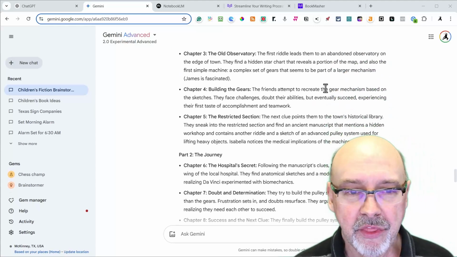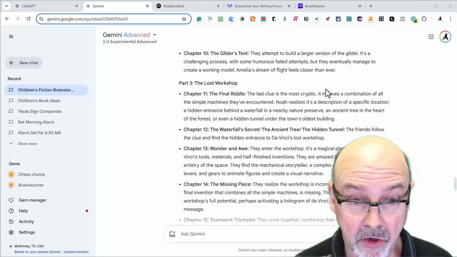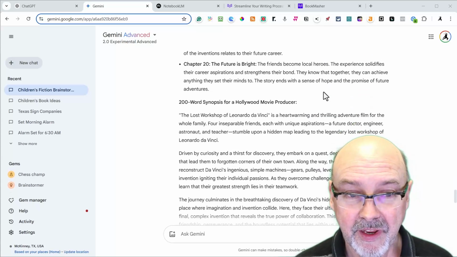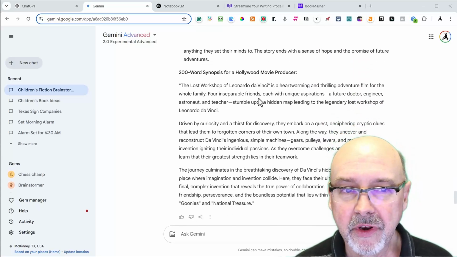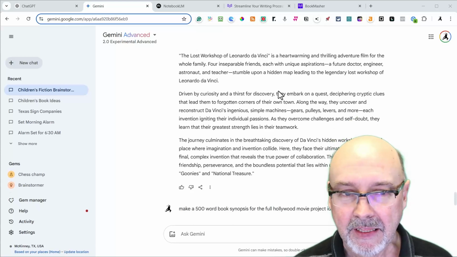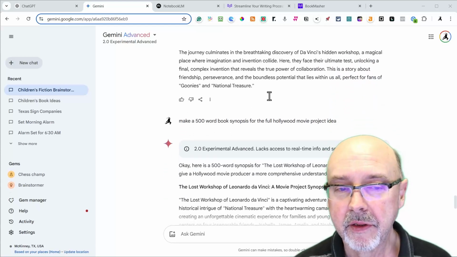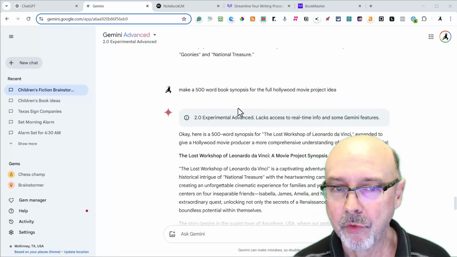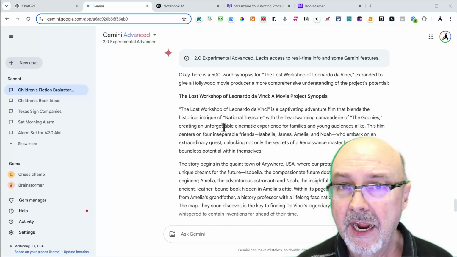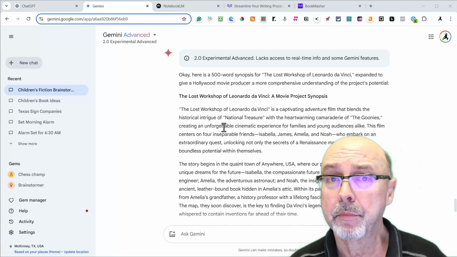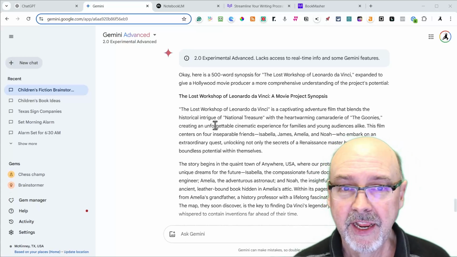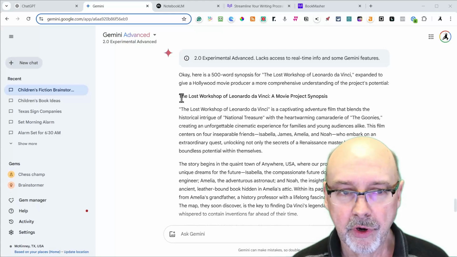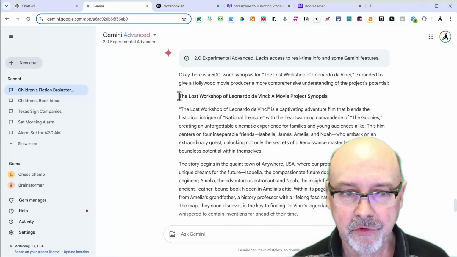Now, I get all the way down to the bottom. This looks really good. It's going to be a long book, it looks like. Let's see. And 200-word synopsis. Here we go. That's great. That is a great book cover description. Now, I bumped it up to 500-word because now I want the full idea. This is what I'm going to put into BookMasher, is the full story here. And so I'm just going to copy this.